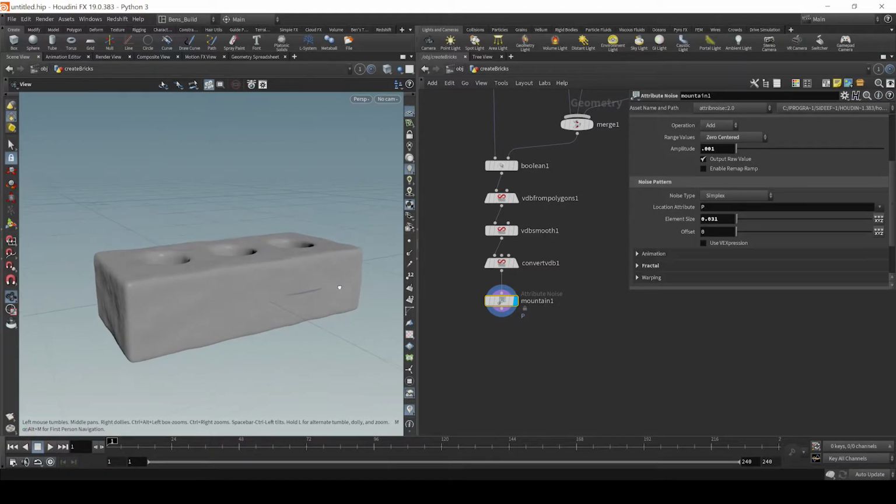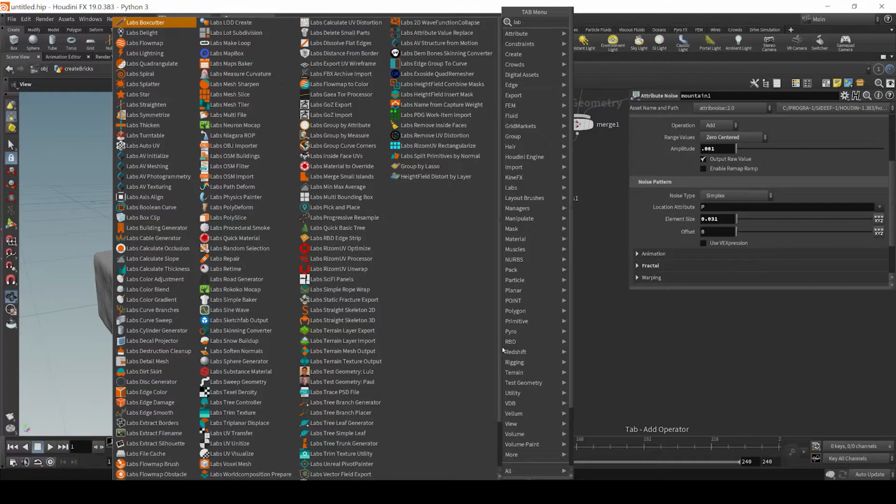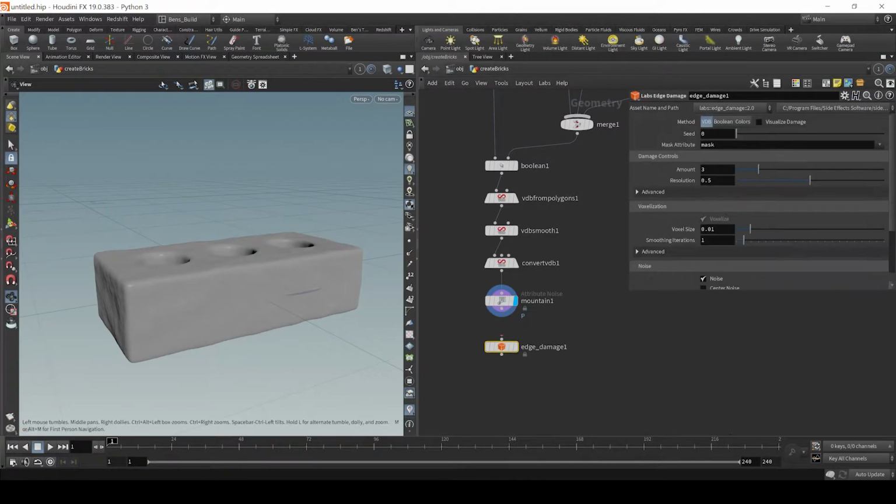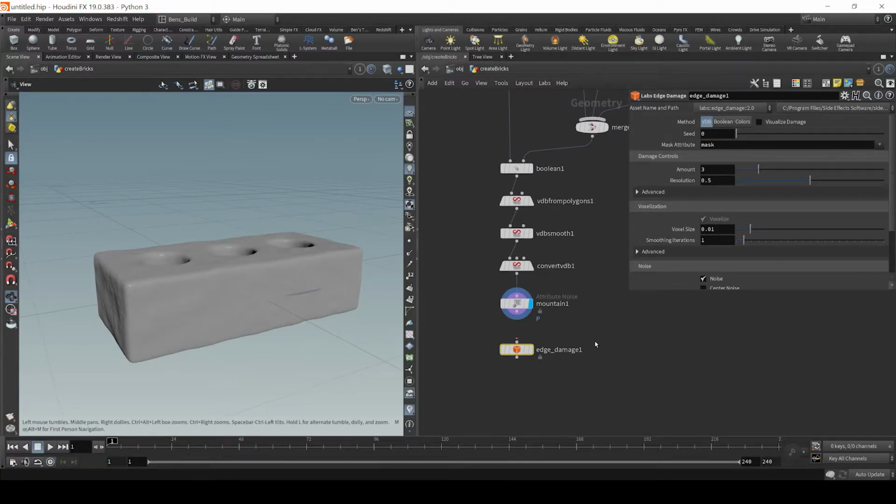So now that we kind of have this mountain here, what I'm going to do is drop down a labs, Houdini labs node. And there's one called edge damage that basically just analyzes the edges of this geometry, and it kind of creates damage in it. And on this node, I'm going to use the VDB method, because what it's going to do essentially is take this, convert it to a VDB, and then do all of its processing and convert it back, something like that. I don't know exactly what it does, but that's the method I'm going to use.